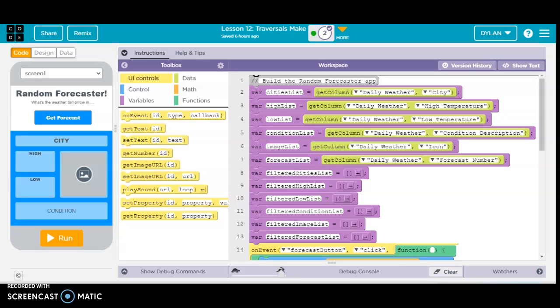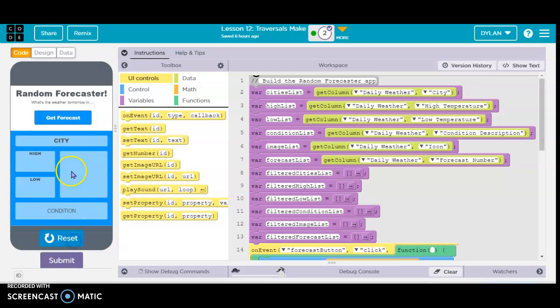This is my app for Unit 5, Lesson 12, Traversals, where we had to make an app for a random forecaster of tomorrow. So this app is basically, when you run it, it gives you random facts about the city, the highest weather, the lowest weather, what type of weather, and an image on the app. You can see, just press get forecast randomly.